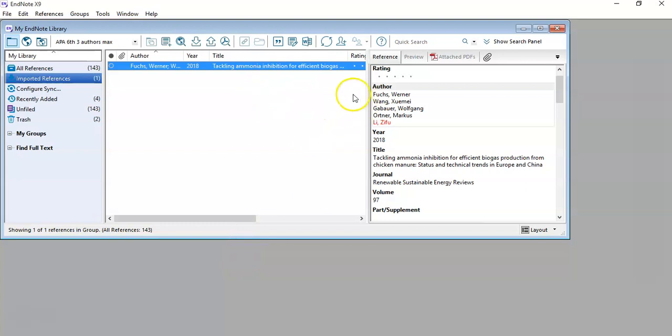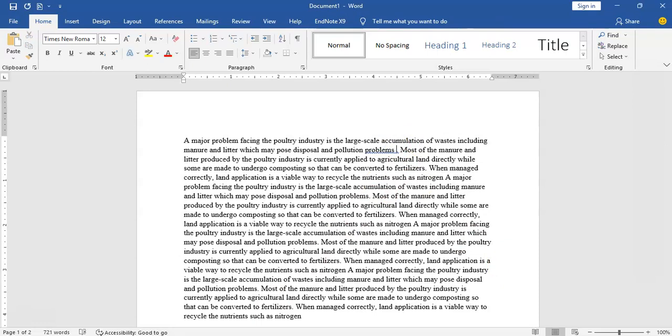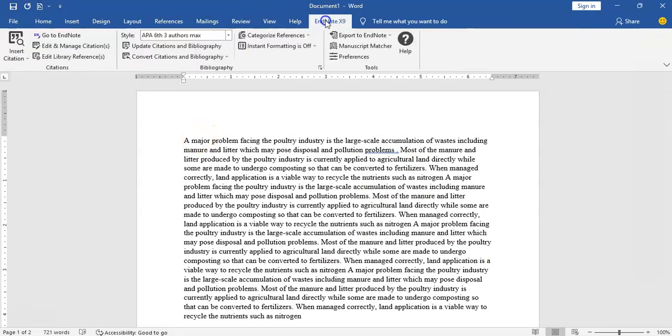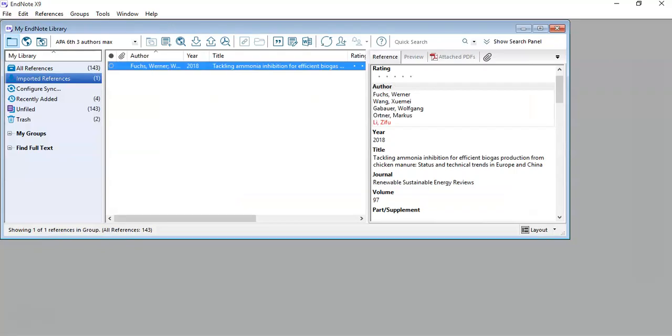So now let's go back. Just note the first name here, Fuchs. That's what I want to cite there. So I come back to my work. I put my mouse here, put a space because I want a space in front of that. Then I cite. Come to EndNote on Microsoft Word, click on Insert Citation here, and then search for the name. What's the name again? I think it's Fuchs.